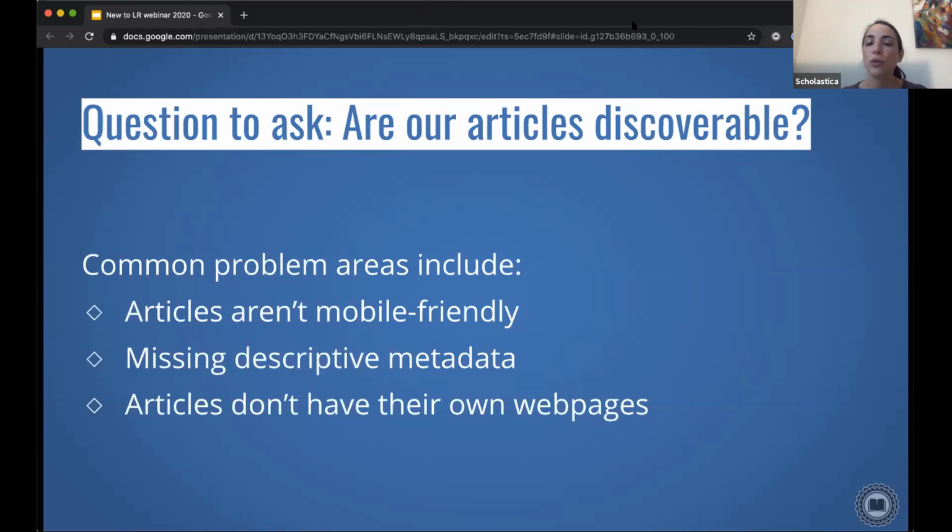Another piece is descriptive metadata. And by this we mean HTML meta tags. Each page of your website, each article, should have HTML meta tags with descriptive metadata about the article. That's going to help search engines to understand what the articles are about and to be able to index those articles.